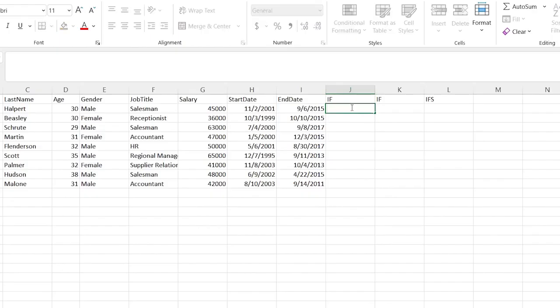All right, so we're going to click right here. We're going to say equal. We're going to do if, hit tab, and we need a logical test. And so we're going to give it a range or something. We're going to say if it's equal, greater than, something like that. Then we're going to say if the value is true, what is going to be the output, or if the value is false, what's going to be the output.